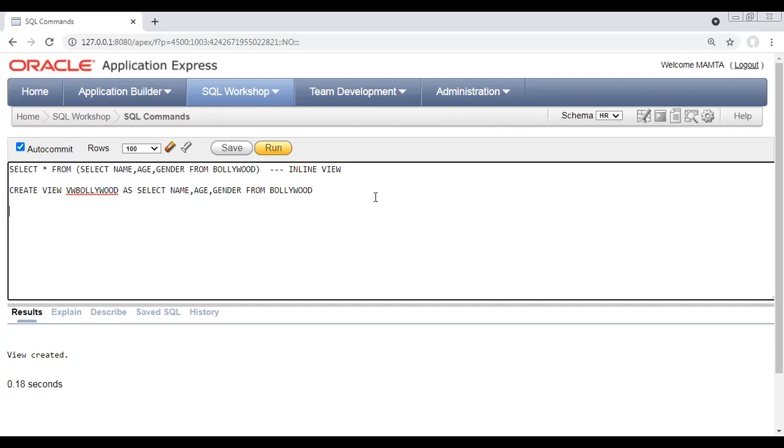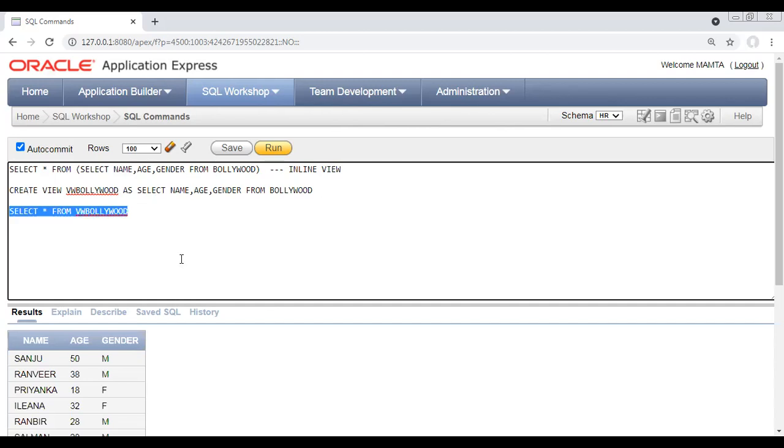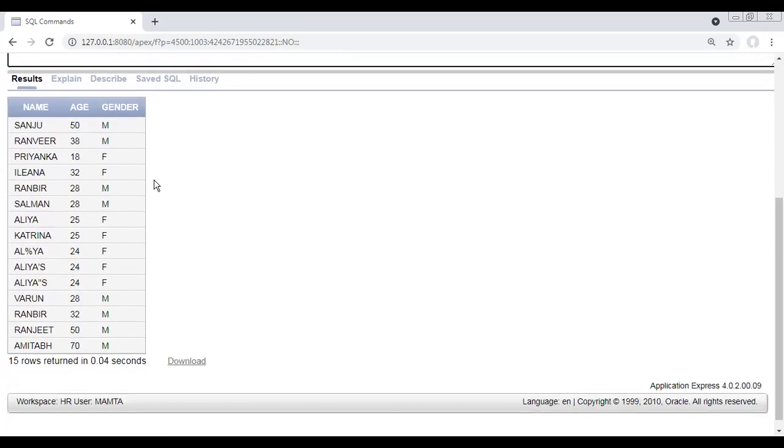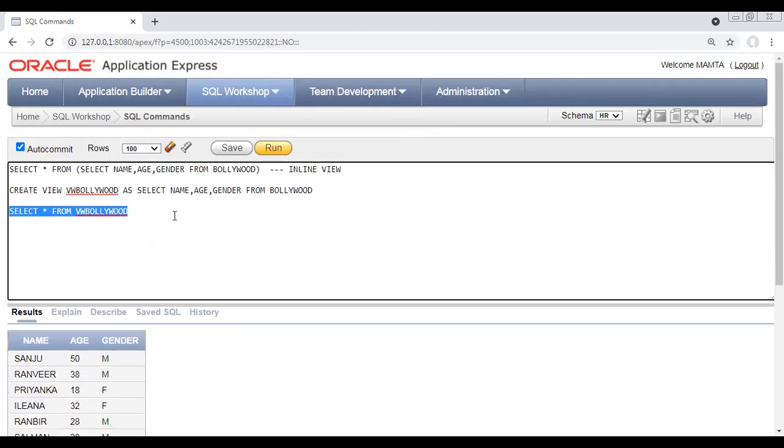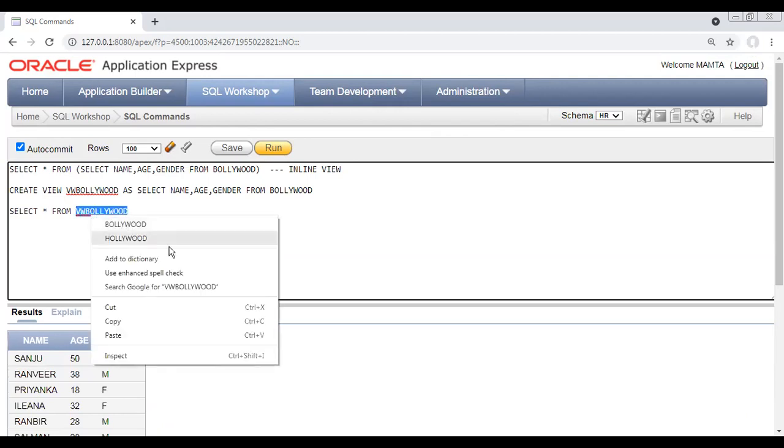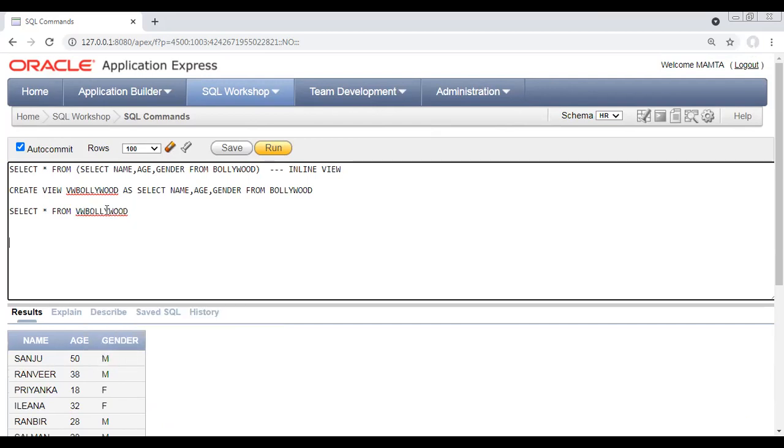So here if I say select star from VW Bollywood, now when I'm executing this, it is nothing but this query. So this query will get executed internally and that will be the result for us. That is simply considered as a view. Simple here. Is it clear? Yes, so this is the concept of a view.